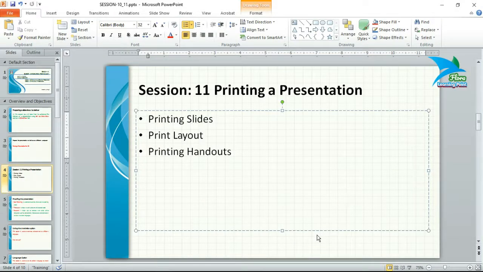Next we'll discuss session 11, printing a presentation. In this session we'll discuss printing slides, print layout, and printing handouts. First we'll discuss how to print a slide. That means this session is related to how we can generate a hard copy of the presentation and all its slides on paper by using a printer.